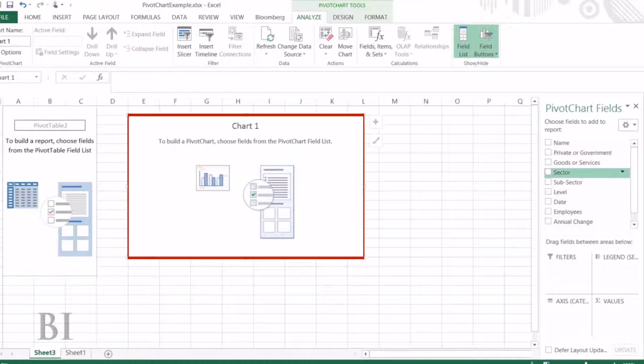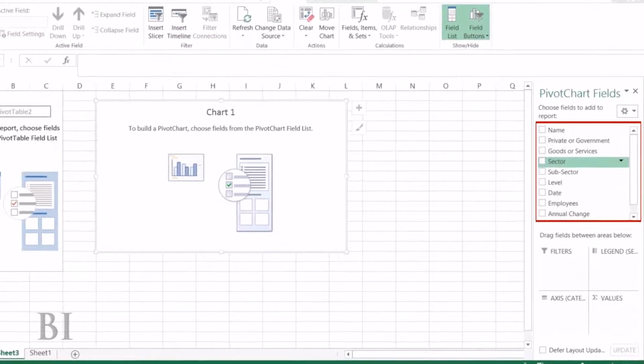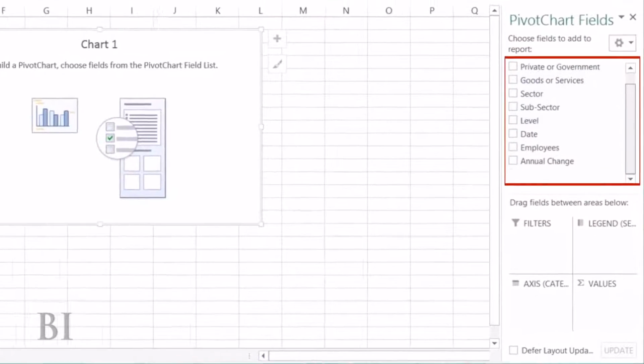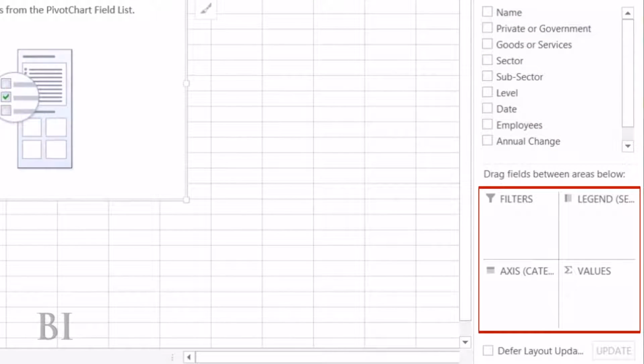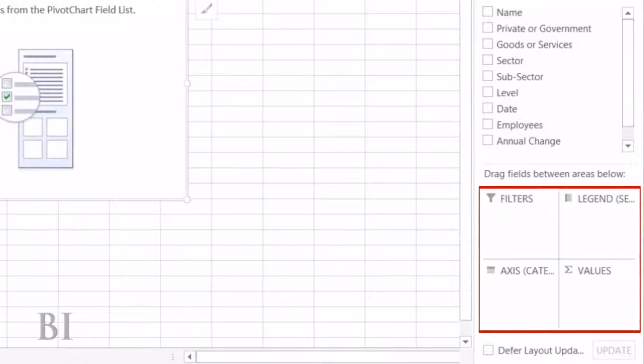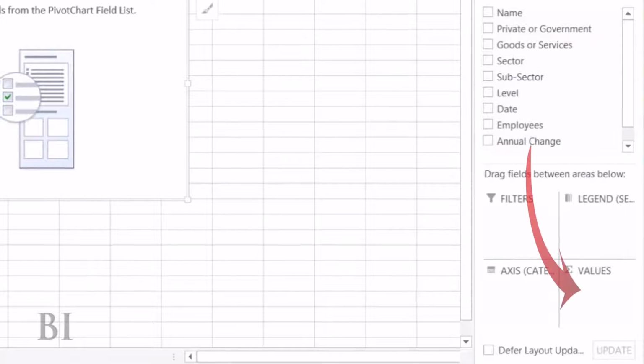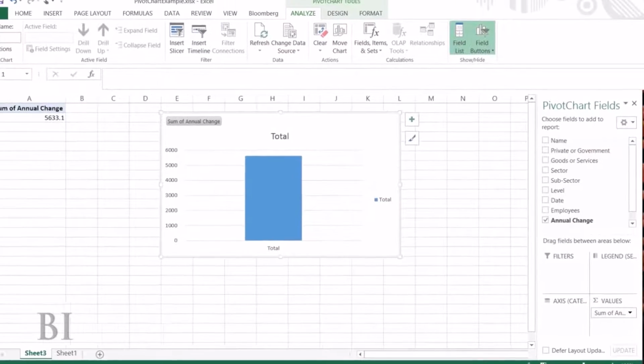Now click in your chart, and you're going to see all of your fields here, and below that you're going to have 4 sections for filters, legend, axis, and values. So first select the data that you want to analyze. Let's say we want to look at the change in employees.